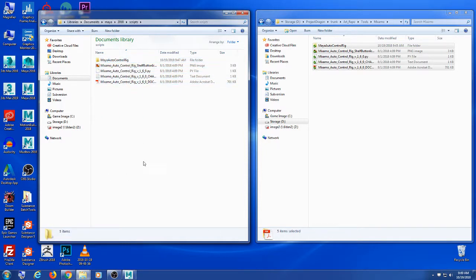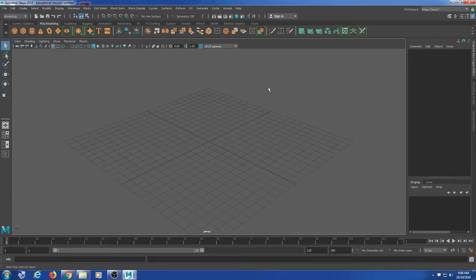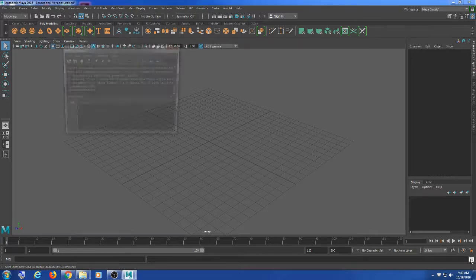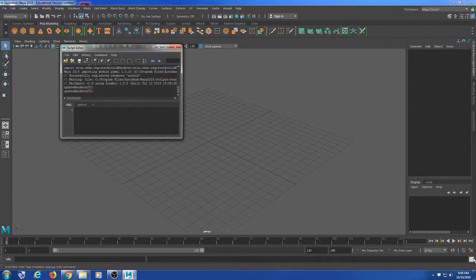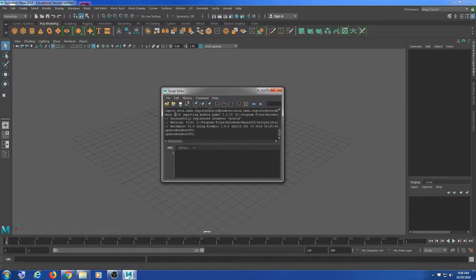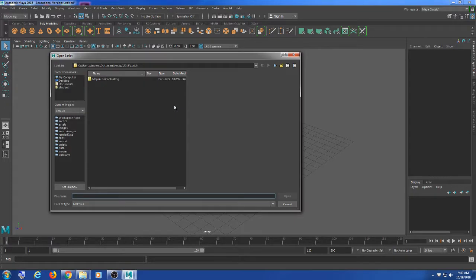Once the Mixamo tools are in there, we can open up Maya, and then down on the bottom right, far right corner is the script editor. Pop that open. And then in the script editor, there's a little folder with a play button on it called source script. Click that, and then you're going to change files of type to Python files, and you're going to see the Mixamo auto control rig script.py. Go ahead and open that.